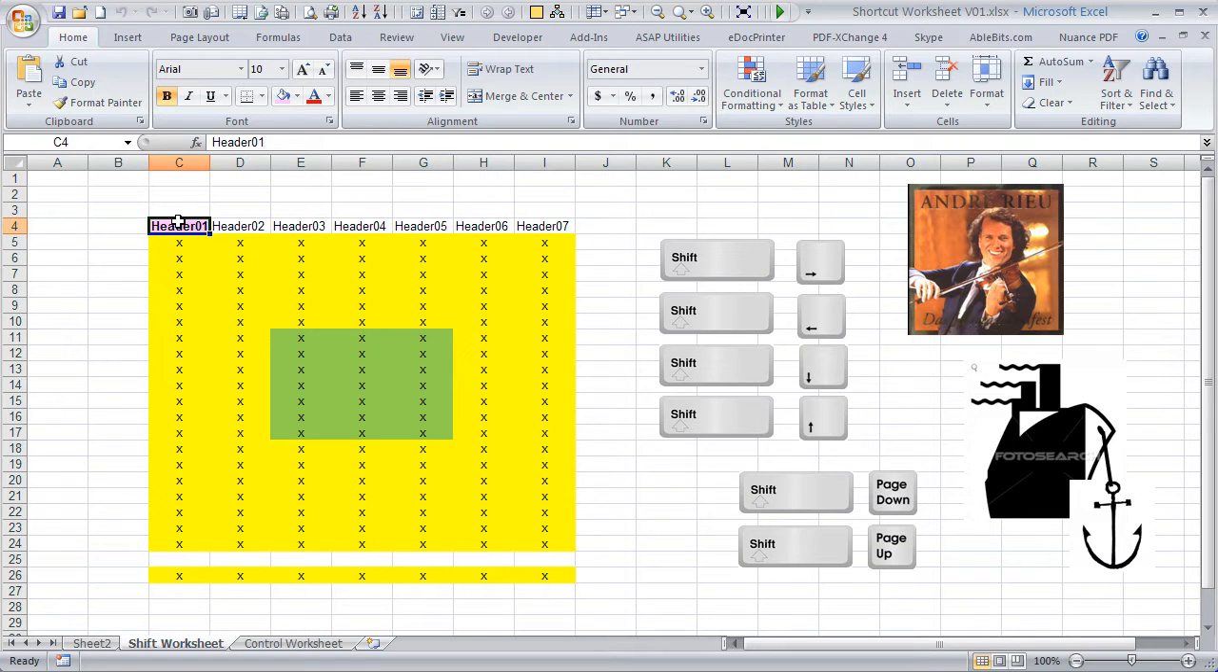So let's put your cell back in the pink cell, hold the shift key down, go right arrow 1, 2, 3, 4, 5, 6, down arrow, down arrow, down arrow, left arrow, left arrow, down arrow, left arrow, left arrow, left arrow, down arrow, down arrow. This is not going to be a long lesson, as you can tell.